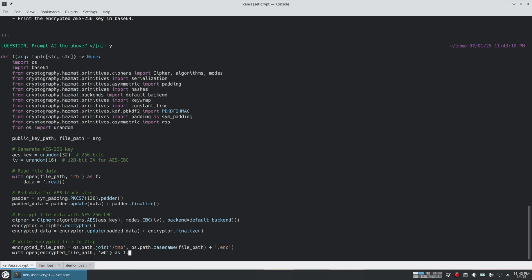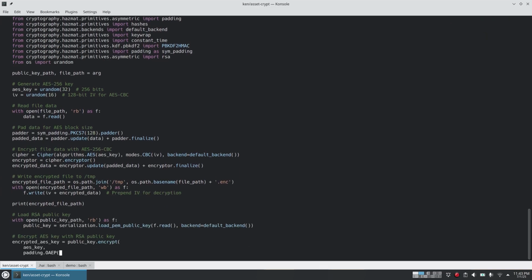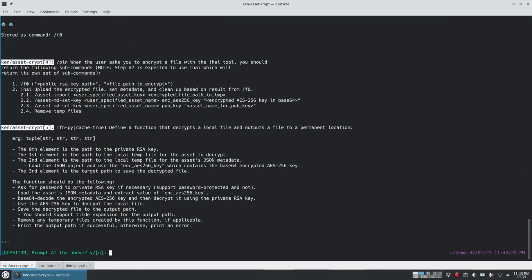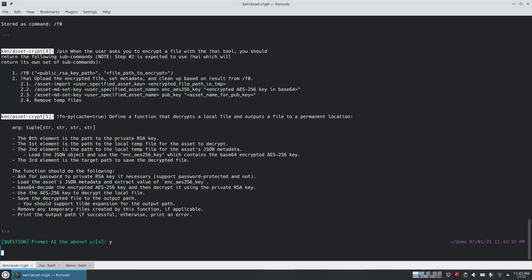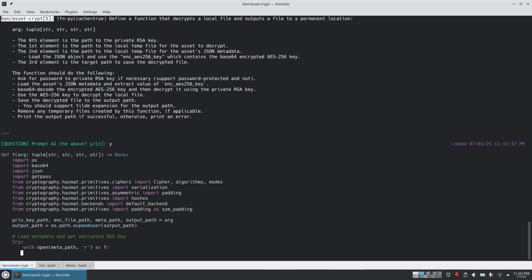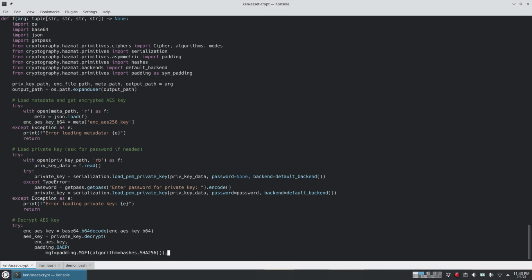The encryption strategy is every asset is actually given a unique AES256 key that's associated with the file, and then my public key is used to encrypt that key, and therefore only my private key will be able to decrypt the AES256 key to actually decrypt the file. So now it's asking to define a function for the decryption process. I'll allow it to do that as well. There it goes.